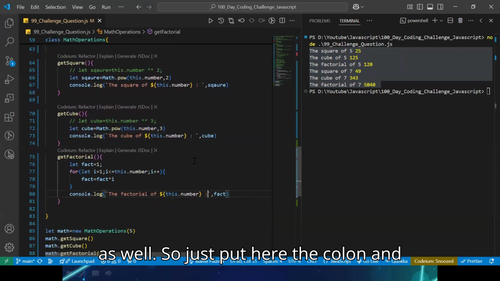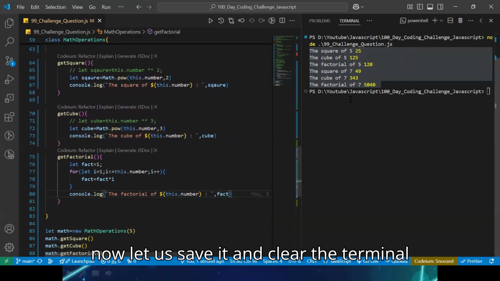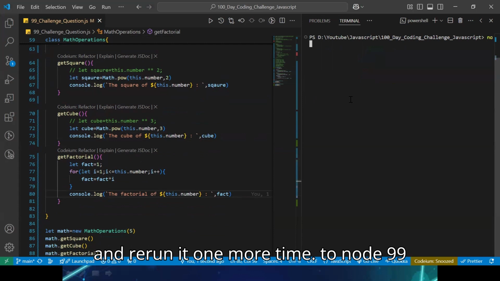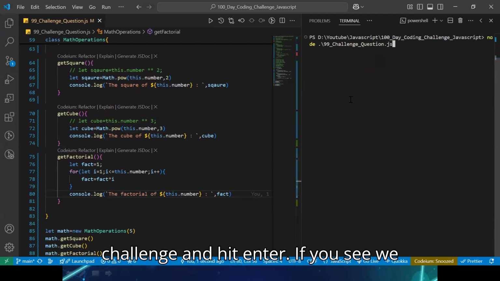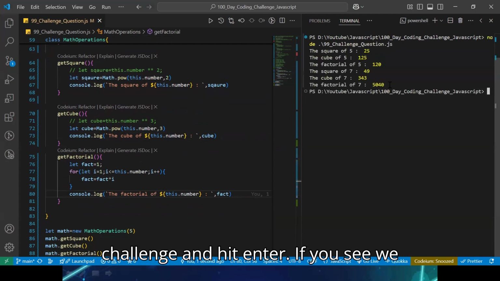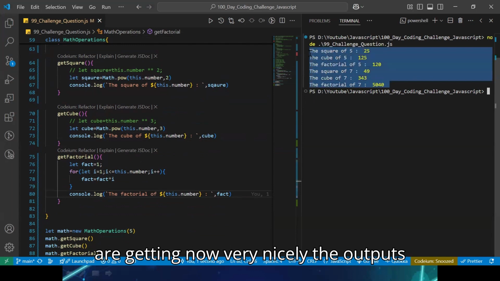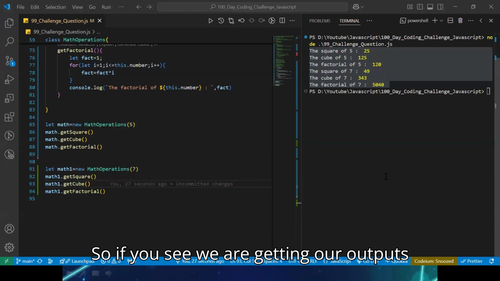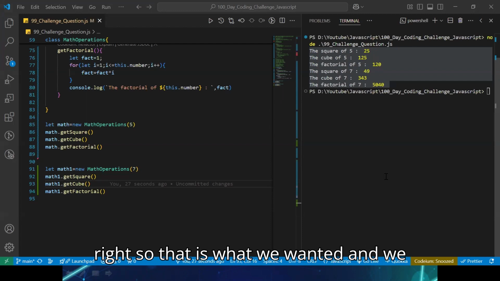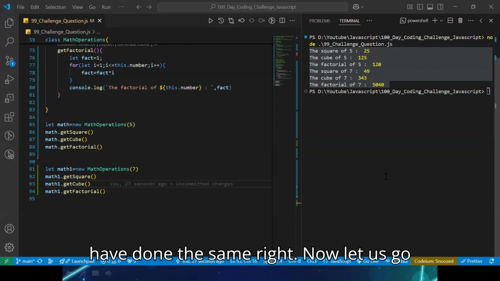So I'll just put here the colon, and now let us save it and clear the terminal and rerun it one more time. So node 99 challenge and hit enter. If you see, we are getting now very nicely the outputs, right? So that is what we wanted and we have done the same, right?